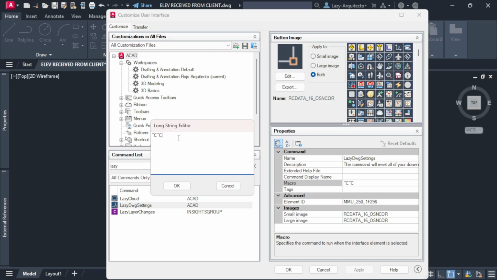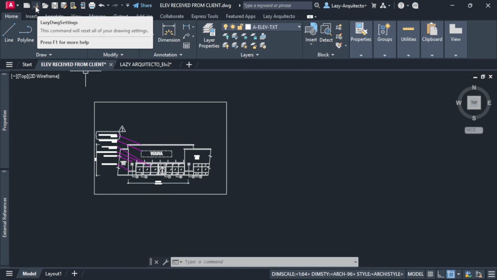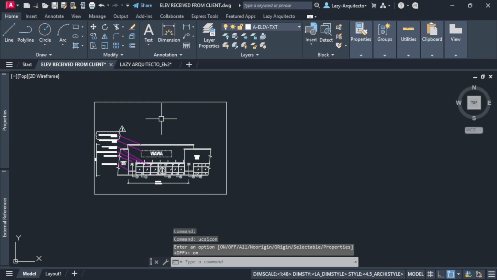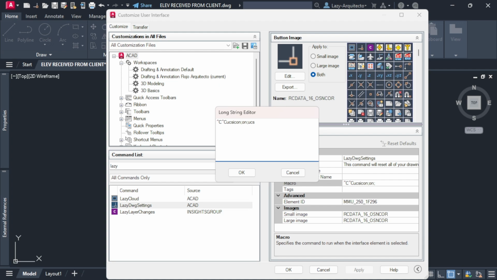UCS icon or coordinates. Use the UCS icon, press enter with the semicolon. I'm gonna click that now and look what just happened. The UCS icon is showing. Use the UCS icon instead of on, say origin and press enter. That will place my UCS icon at 0,0.